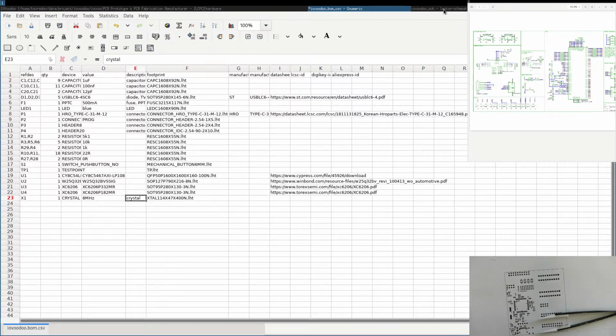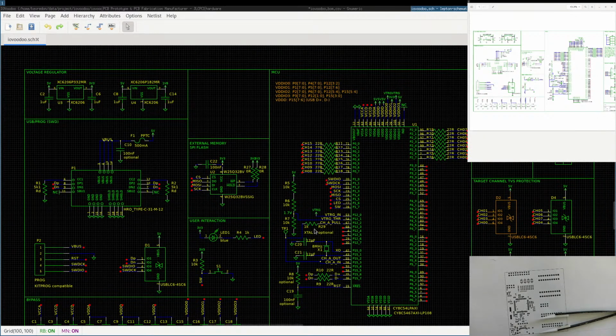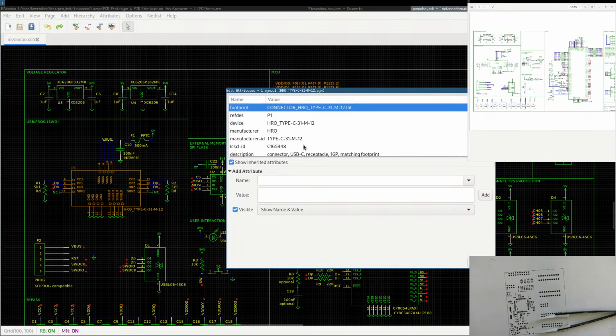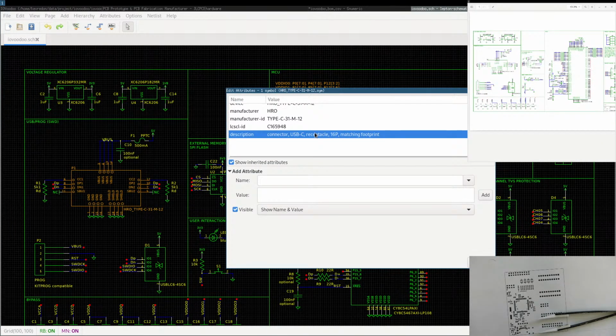So how I do my bill of materials, I do it within the schematic. For example, this is already documented. If I edit, you see description, connector, USB, receptacle. They're called receptacles. They're the opposite to the plugs. 16P means 16 pins. This is a standard connector. You find it even in the USB specification.